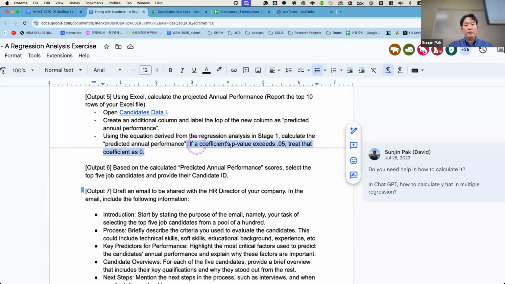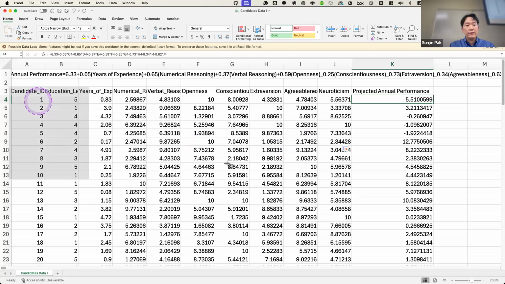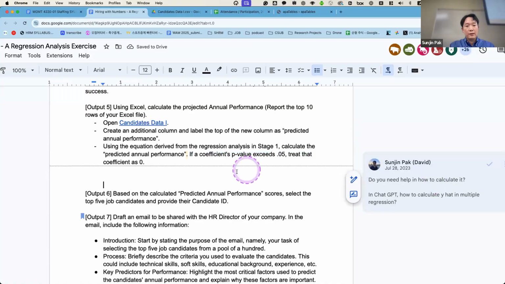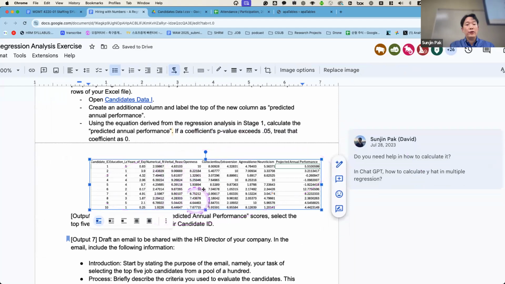And here, we will just follow this instruction. And this will appear in the final exam regarding the p-value and the 0.05, okay? So please remember that. That's really important. So what you need to do is screen capture the first 10 rows in your Excel file over here. And that satisfies output 6. Yes?